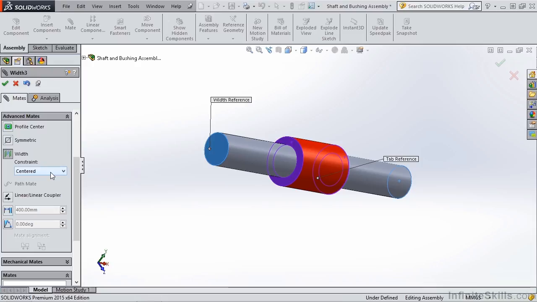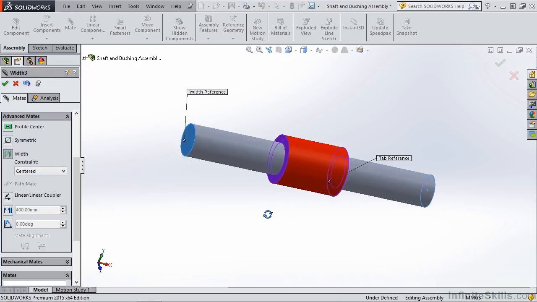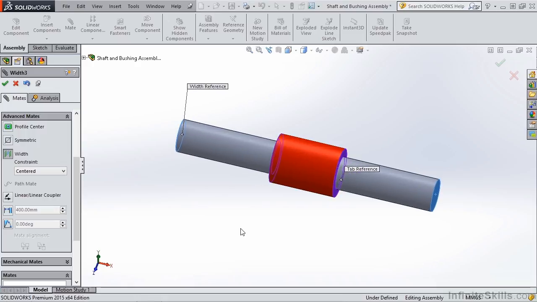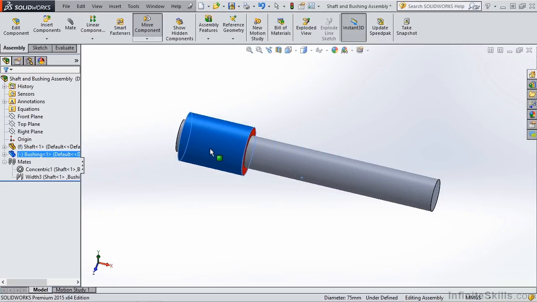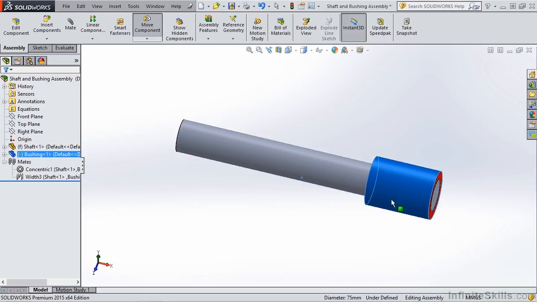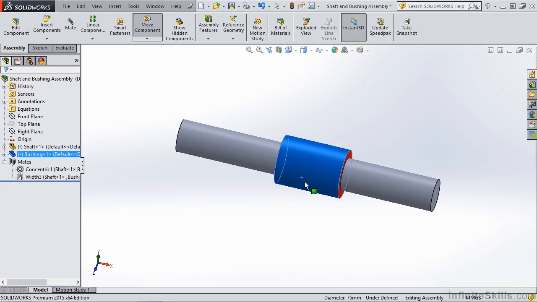Centered is the only option we had before SOLIDWORKS 2015. It would center the part in between the width faces. In this example, in between the two outer faces of the shaft. Let's try the next option, which is free. Close out of the width mate. And the free width mate allows the part to freely move between the outer faces of the shaft.